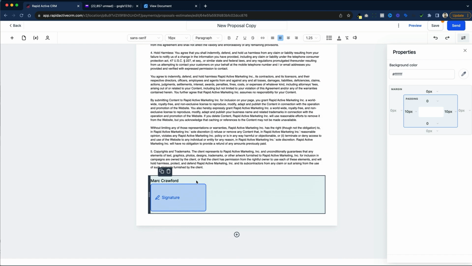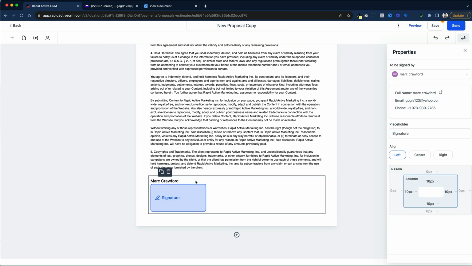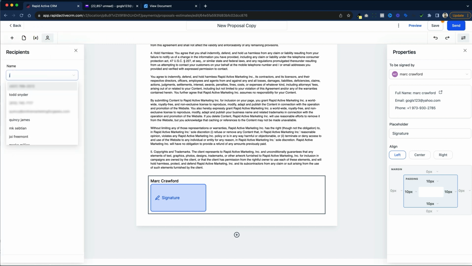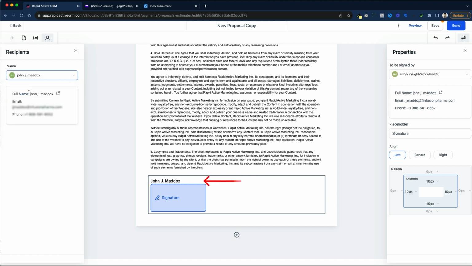I can attach this to a specific client. Now I've chosen Mark Crawford here, which is just my dummy one to use, but if I wanted to choose someone else, all I gotta do is click on recipients up here and type in a client name and then just choose them. And as you can see, it's immediately changed. And this is now for a different fake client called John Maddox, who has this information right here. And then it would go immediately to him.